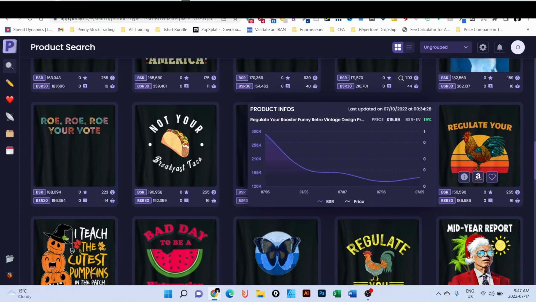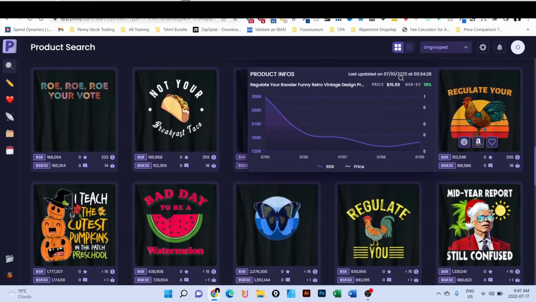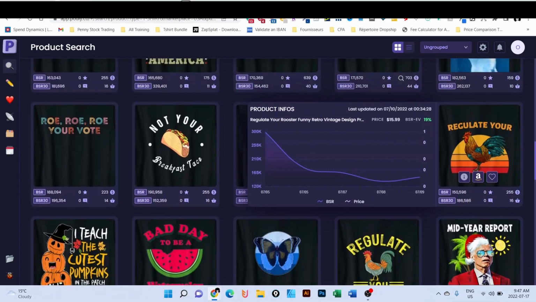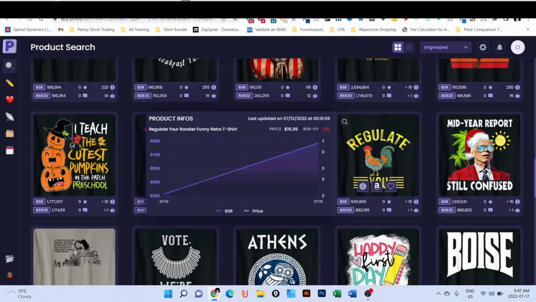You can see this design, rooster, another niche that we can use. Sunset rooster, regulate your rooster. Of course people are thinking about something else. If you are with me, you are with me. But certainly this is a funny design that you can use, and it's pretty easy. And another one here, regulate your rooster.